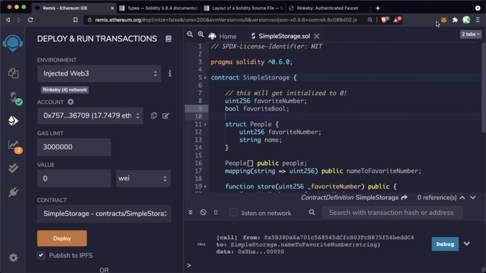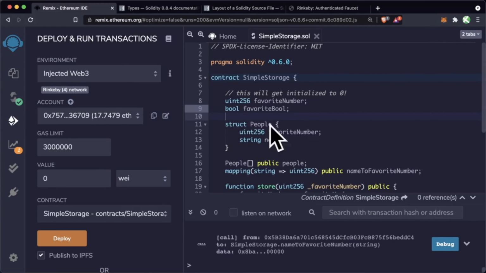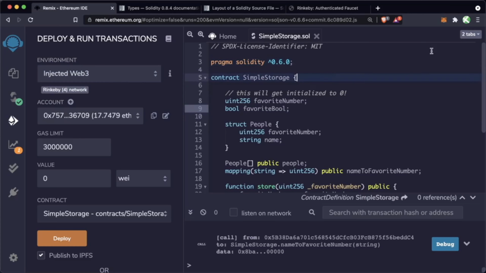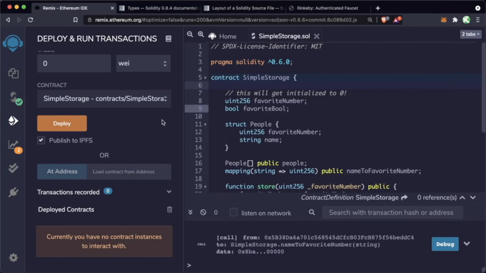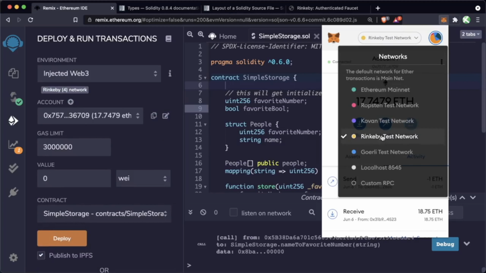Injected Web3 means we're taking our MetaMask and injecting it into the source code of the browser here. And that's the difference between injected Web3 and JavaScript VM. Web3 provider is if we want to use our own blockchain node or our own Web3 provider. When we do injected Web3, we're saying our Web3 provider is our MetaMask, which will work perfectly for what we're trying to do. So since we already have some test Ethereum, let's go ahead and deploy this and see what this would actually look like if we deploy to a mainnet. The process is going to be exactly the same, right? The only difference is we would be on the mainnet instead of Rinkeby.